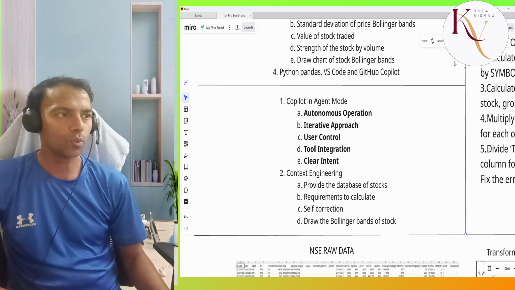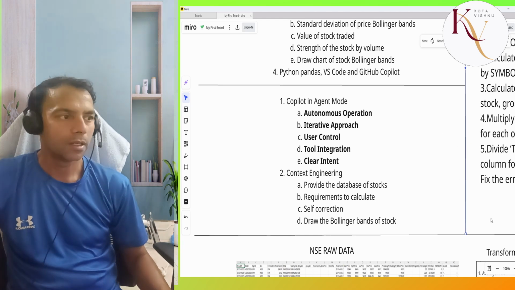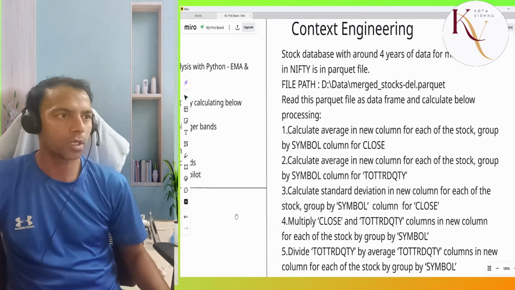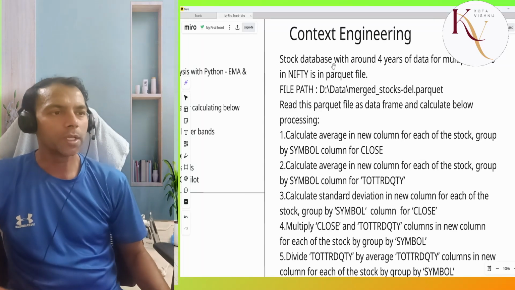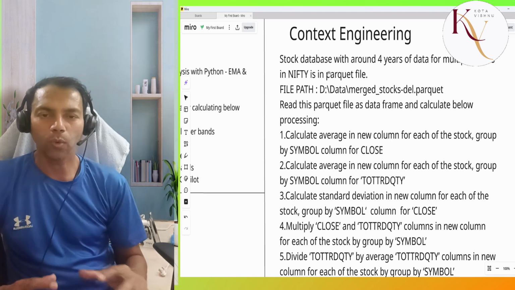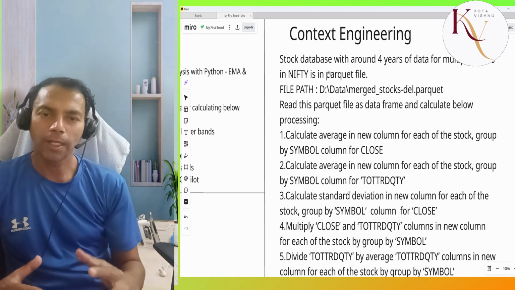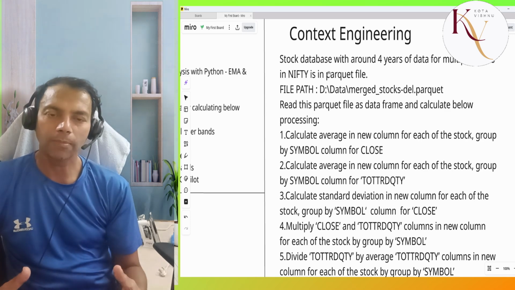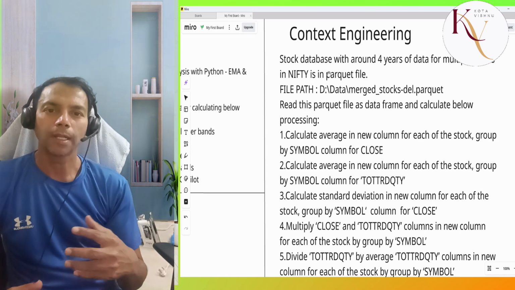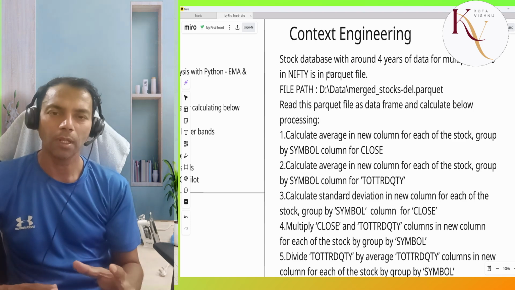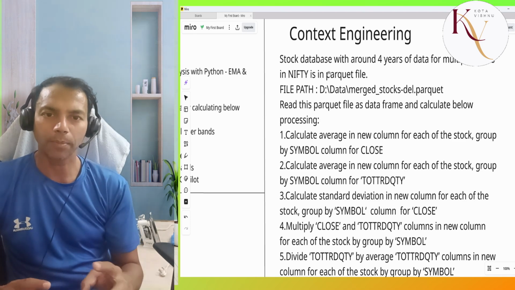Okay, so let's move on to see how different the prompt engineering is with the context engineering. So what do we do, right? Here is the example of the context engineering prompt. Our task is to read the raw NSE data, and then calculate some averages on the stocks, calculate the standard deviation, and draw the Bollinger Band. So this is the typical data processing we have to do.